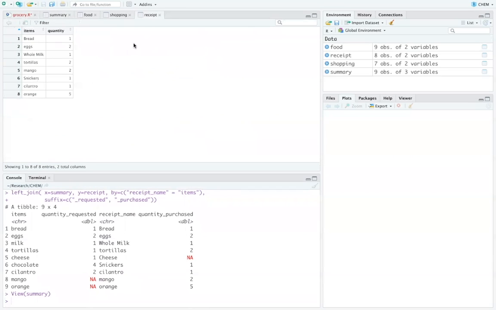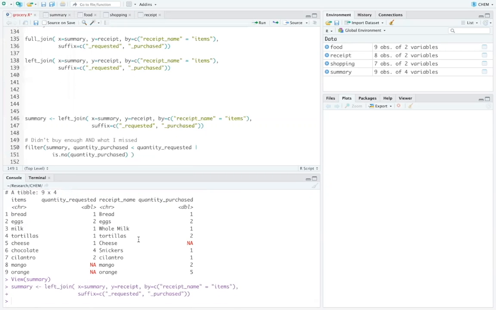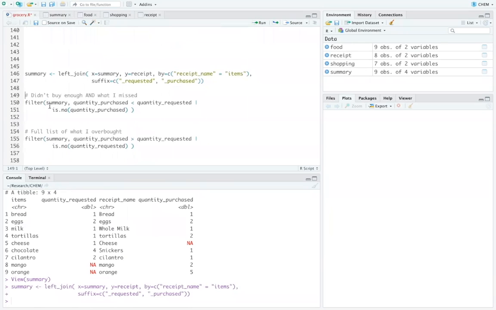data set or data frame. There's only 9 things here. Okay. Sorry, 8. There's 9 things in the list. There's only 8 on the receipt. And then I'm connecting them, and I'm using that same requested and purchased suffix. Let me go ahead and do that. And now I should be able to do my filters.